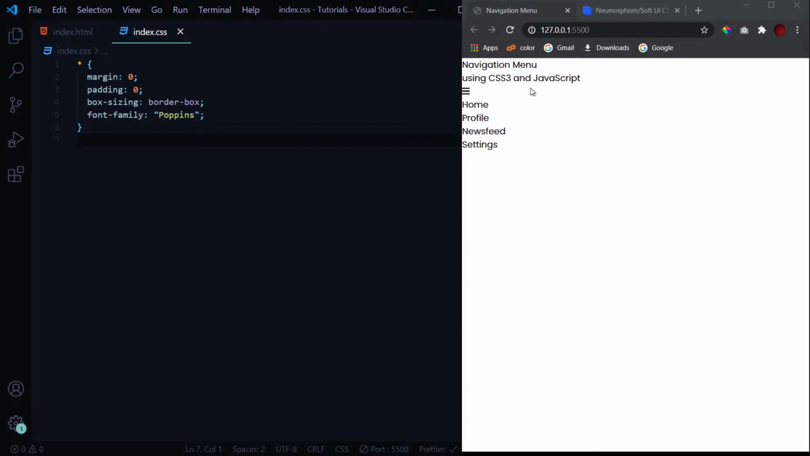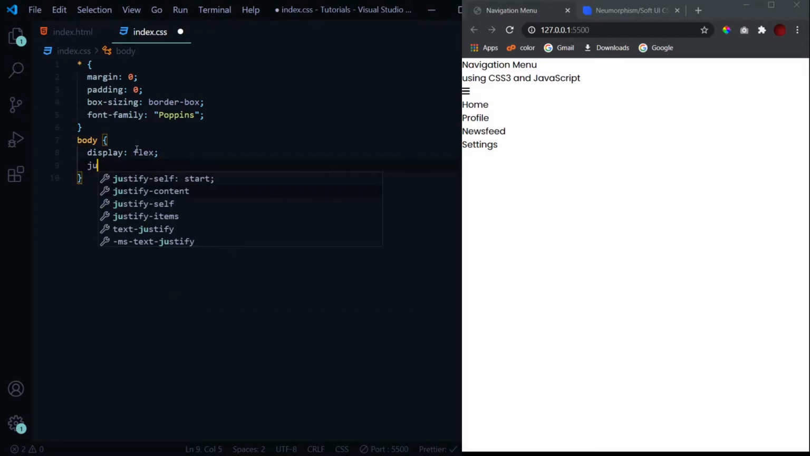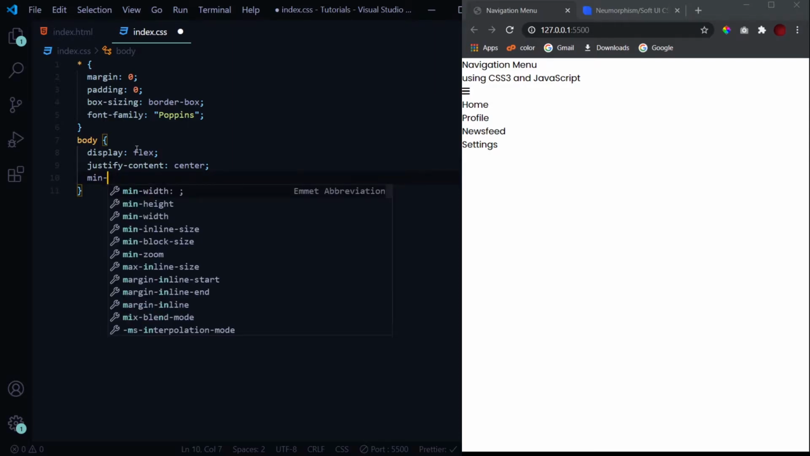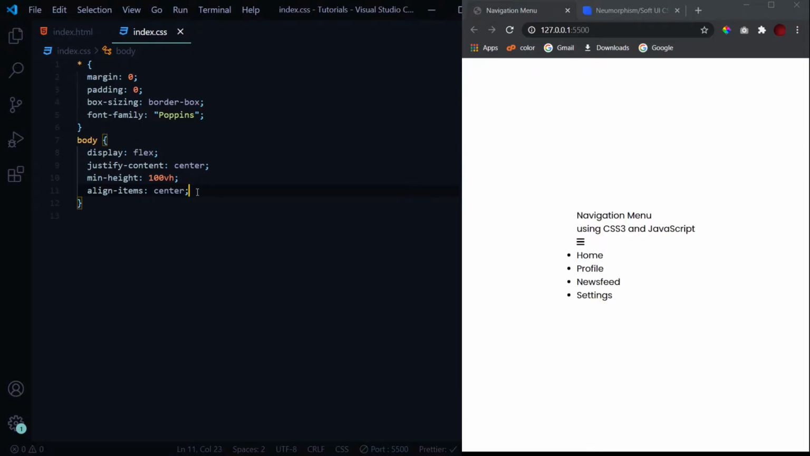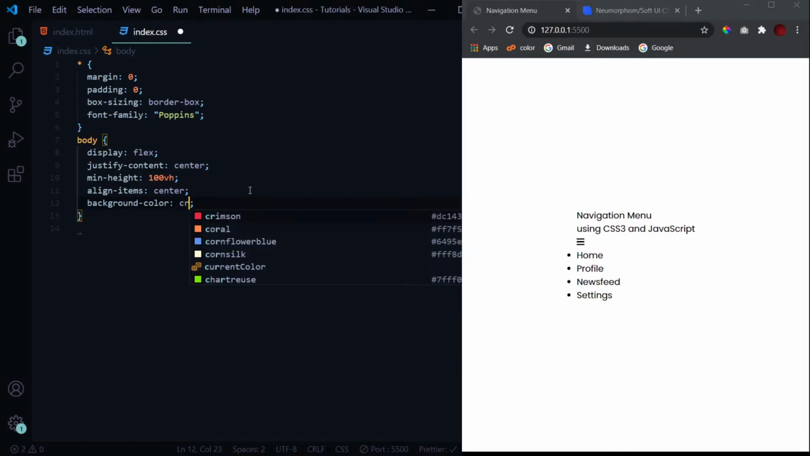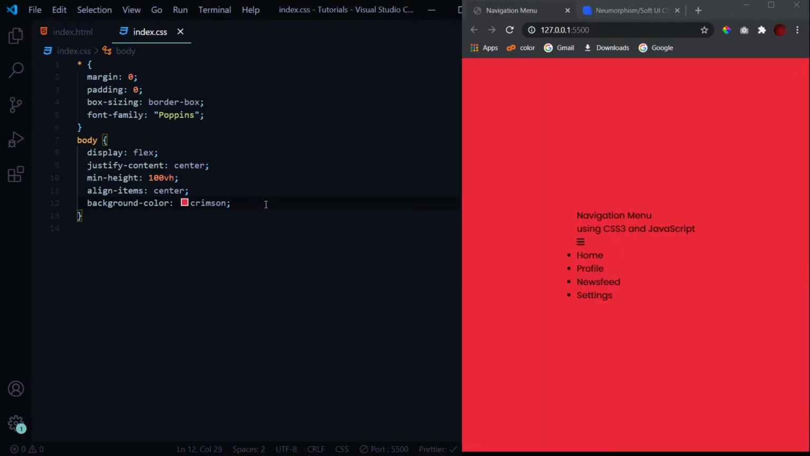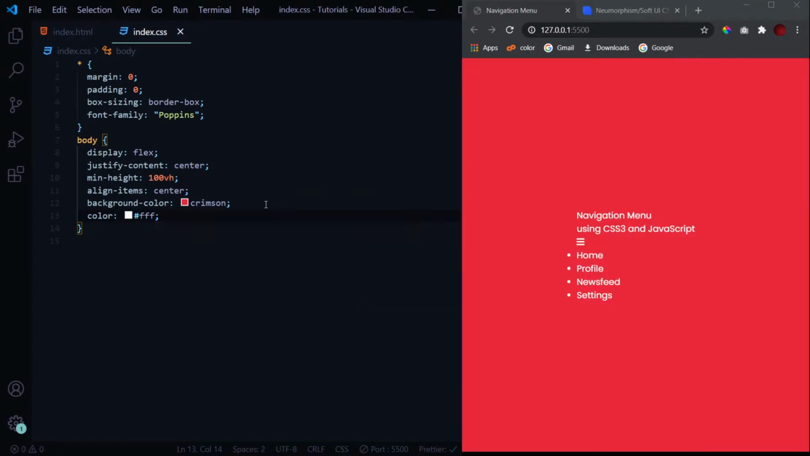Now I want all of this text at the exact center of our page. So for that we'll select the body, give it a display of flex, and then a justify content of center, min height of 100vh, and at last align items of center. So by writing these 4 lines of code you can align anything to the center of your page. Now by default we want the background color to be something like crimson. You can choose any color which you want. The color should be white. This is it for the body tag.